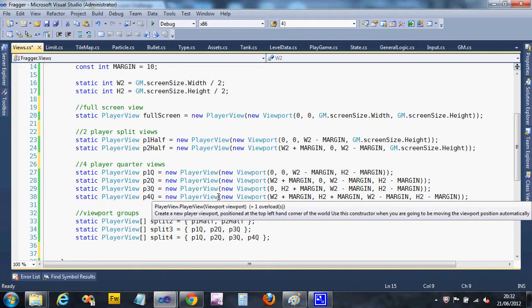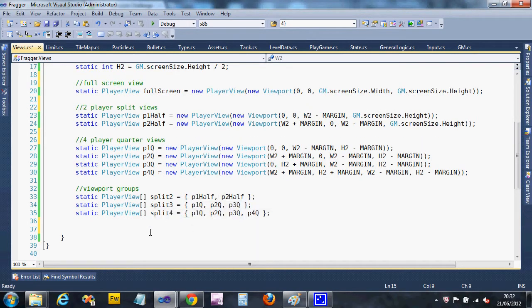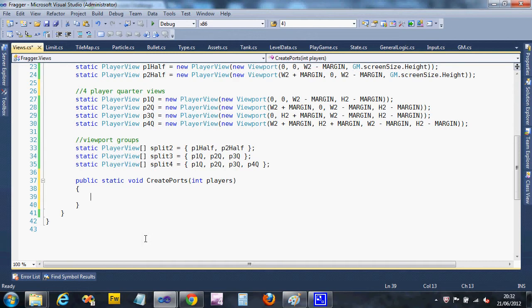Okay, so that's set all these up. Now let's write the code that's going to create the viewports. We're going to create a subroutine, public static void, and we're going to call it createPorts, and we're going to ask whoever runs this subroutine to supply us with the number of players. Okay, so that's my skeleton for my subroutine.